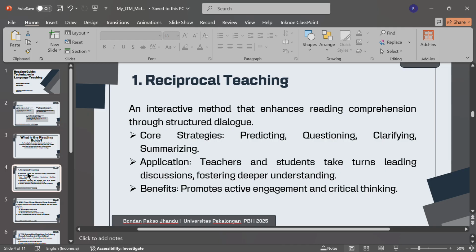And next is application. It is like teachers and students take turns leading discussion, with the objective of fostering deeper understanding. And then there are benefits too. The benefit is to promote active engagement and critical thinking.